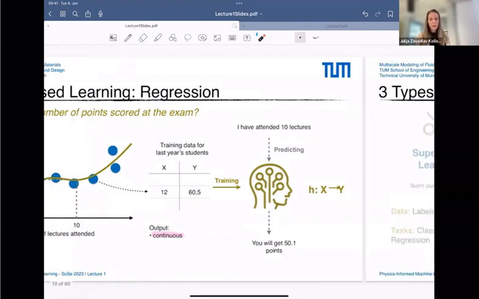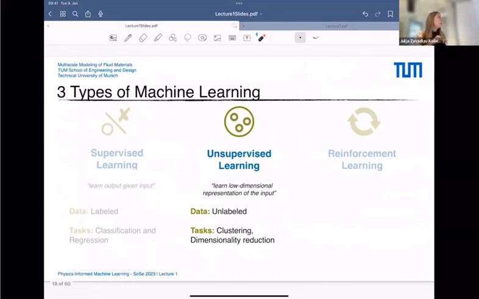Good. So these are the two basic tasks of supervised learning. Now we move on to unsupervised learning. Unsupervised learning is all about finding low-dimensional representation of the input, or maybe finding some patterns in the data. Now, what is distinguishing is that we don't have labeled data, we have unlabeled data, okay?